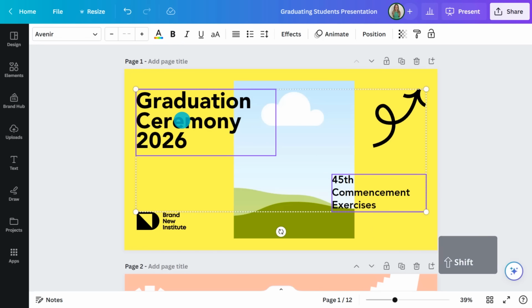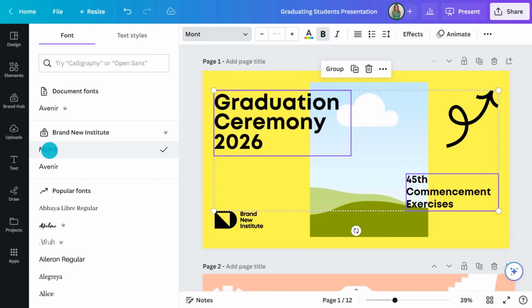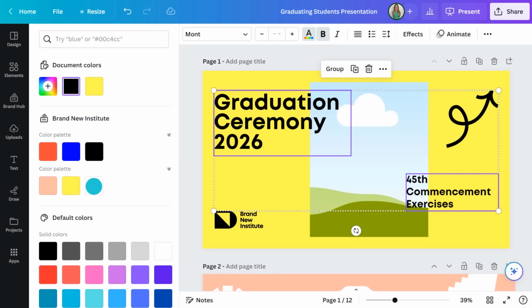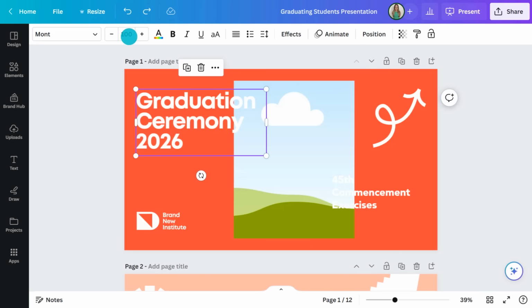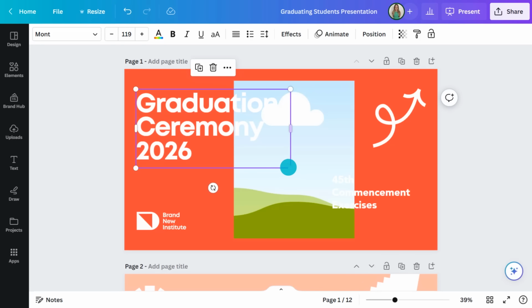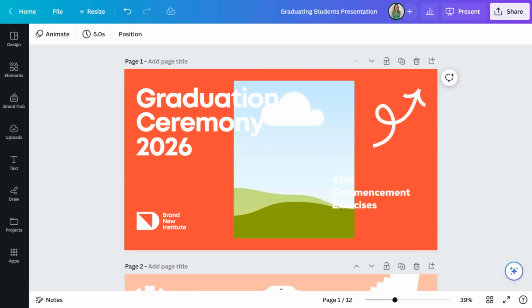Change fonts here. And colors in this menu. Size can be adjusted here, or you can just click and drag this handle to make it larger or smaller. One question I get asked a lot is how to save your documents. Canva is automatically saving to the cloud, so you never have to worry about version control or disk space.